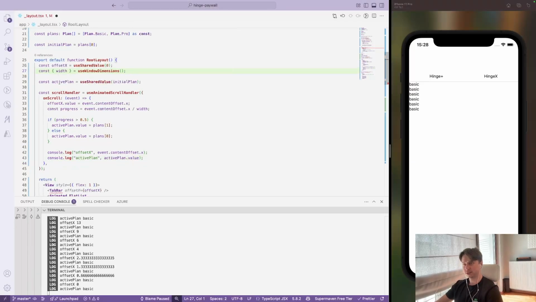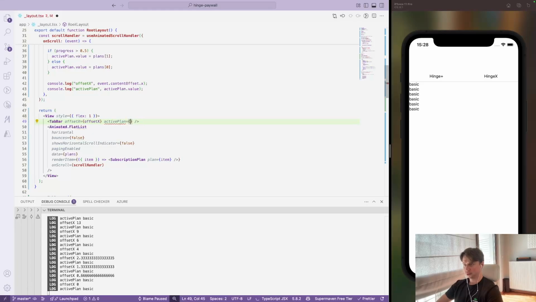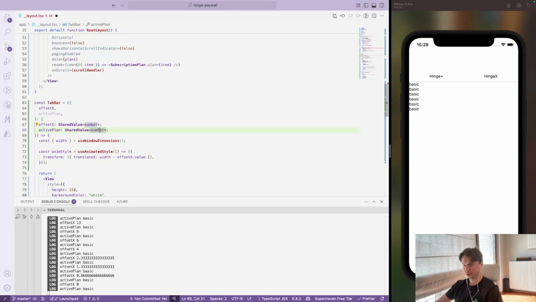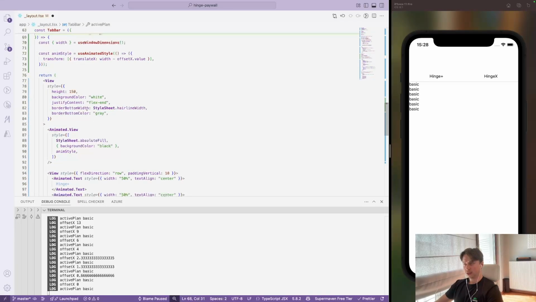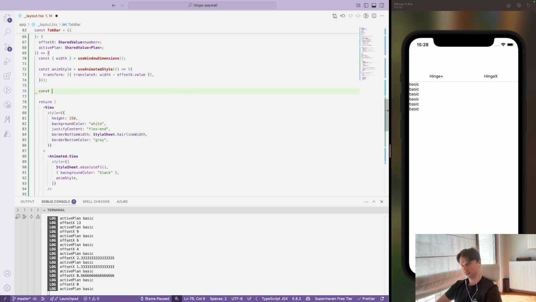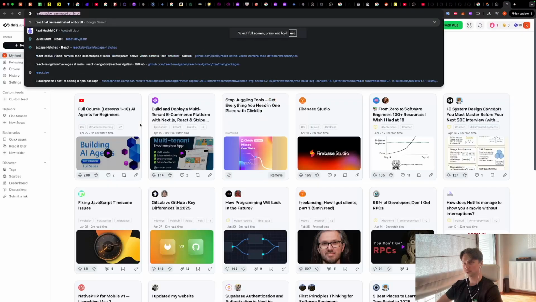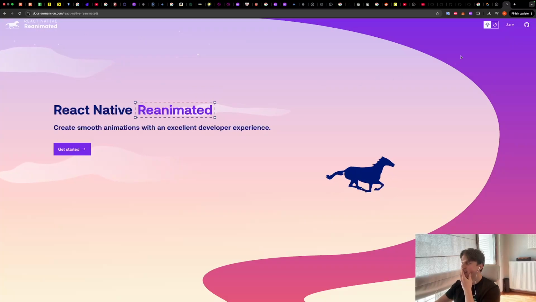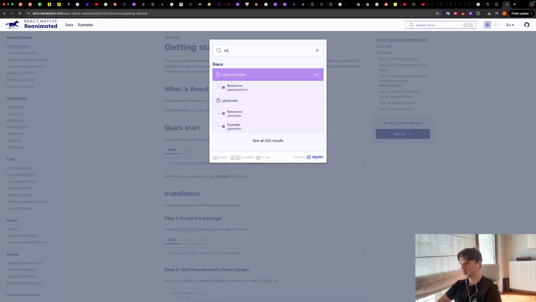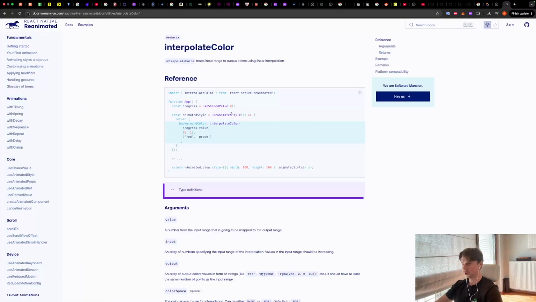Okay, so let's just pass that active plan shared variable to the top. Let's switch it here. Shared value, it will be plan. And here we will create animation variable, title animated style, and we will be using, let me remember. Let's go to the docs. Reanimated. We need to use a function called interpolateColor, and we should use it inside useAnimatedStyle. Yes, we should use it inside useAnimatedStyle. Let's copy it.